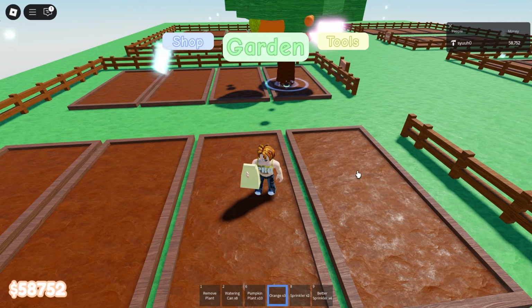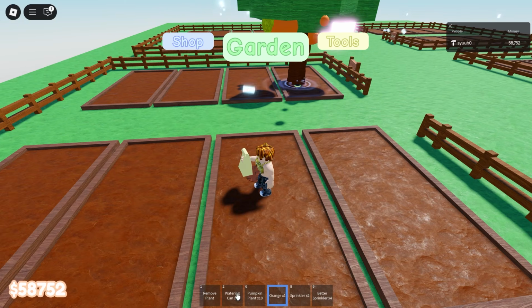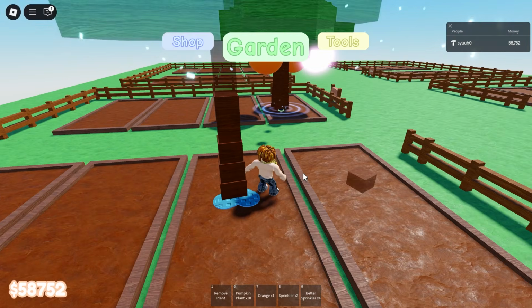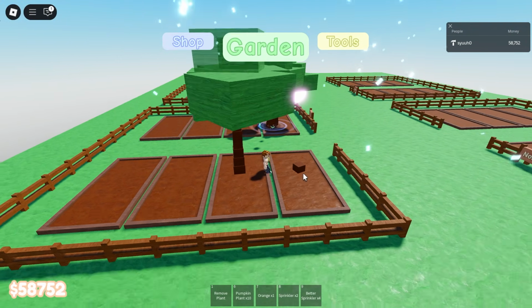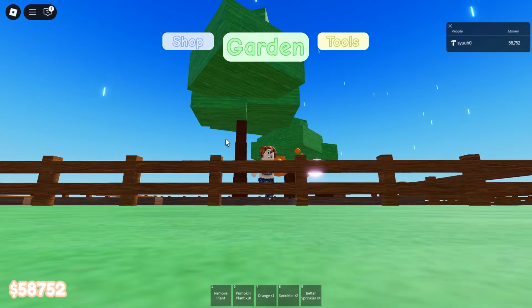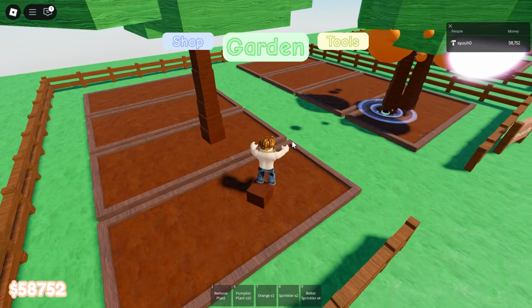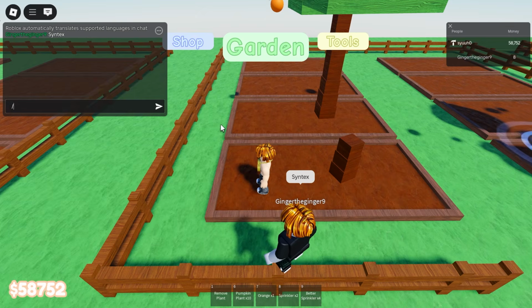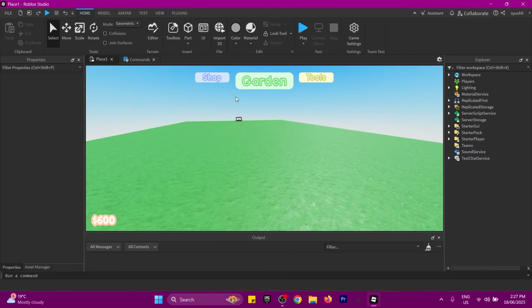So I'll plant a normal orange tree here, and then I'll water this one. So you can see how much faster it grows. So yeah, this one's already finished growing, and this one's barely even started. And the final thing is admin commands, which it comes with quite a few, and we'll go through them in a sec. Anyways, to get started, you might want to set up the kit.